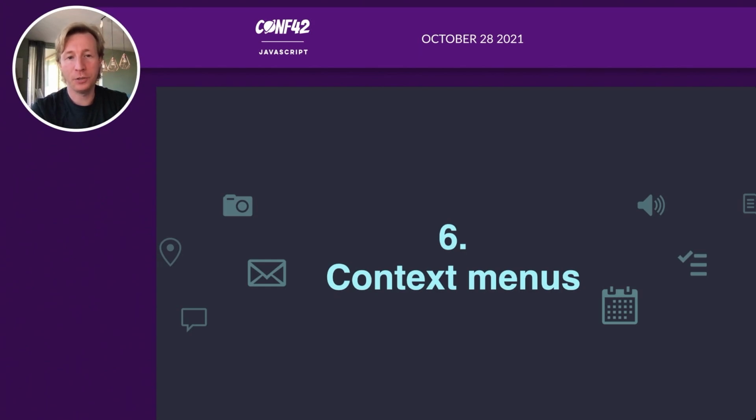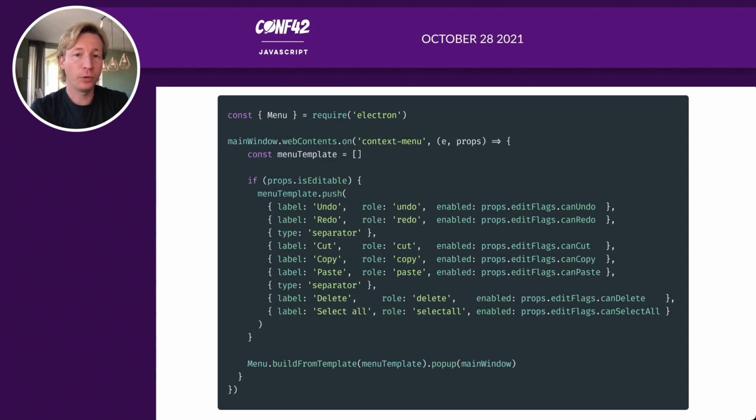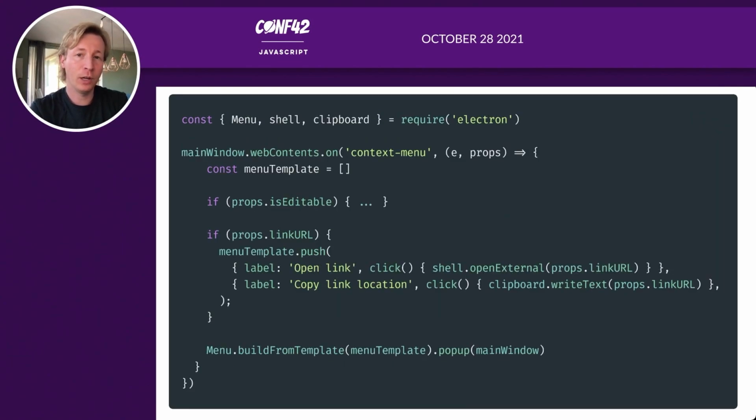Not every application needs a context menu, the menu that shows when you right-click somewhere, but it is something that people expect, particularly in text areas, with cut, copy and paste at least. Because context menus are context dependent, Electron doesn't give you one by default. But it does give you an event you can respond to that lets you create a context menu yourself and then show it. It will tell you what the context menu was triggered on, so you can show relevant menu options. If something is editable, you can add cut, copy and paste and other relevant options. But if you right-click on a link, you might also want to show a copy link location option.